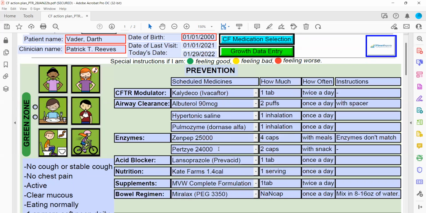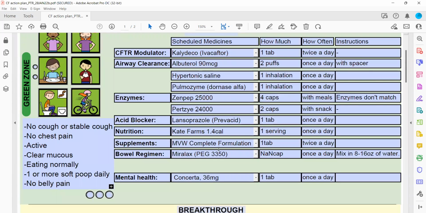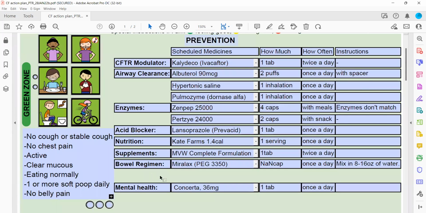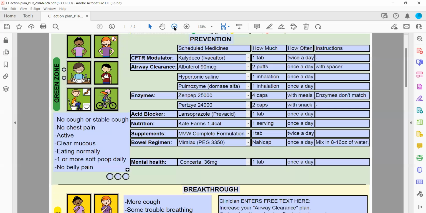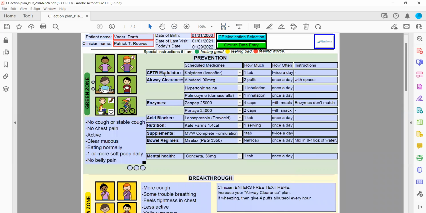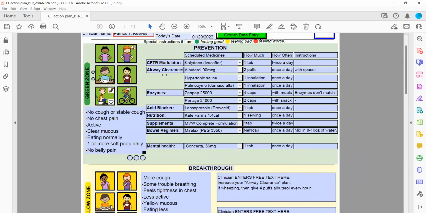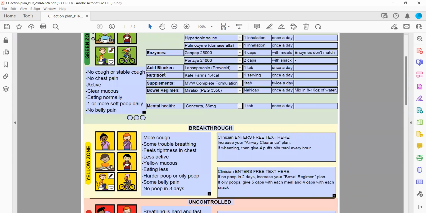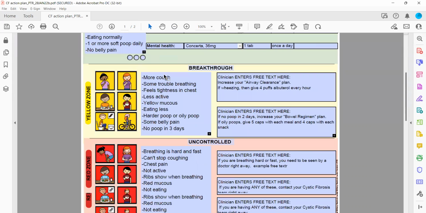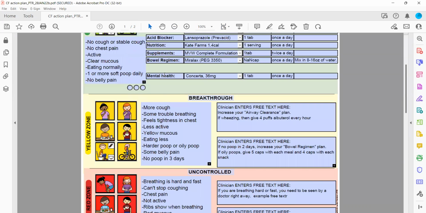You can see that these same medication classes we selected populate here, and that they do not populate anything for insulin because we want the patient to only see pharmacotherapy classes for which they've been prescribed. This gives us an opportunity to take a look at the stoplight system, which is the foundation for this plan. You have a green prevention plan, a yellow breakthrough section, and a red uncontrolled section.